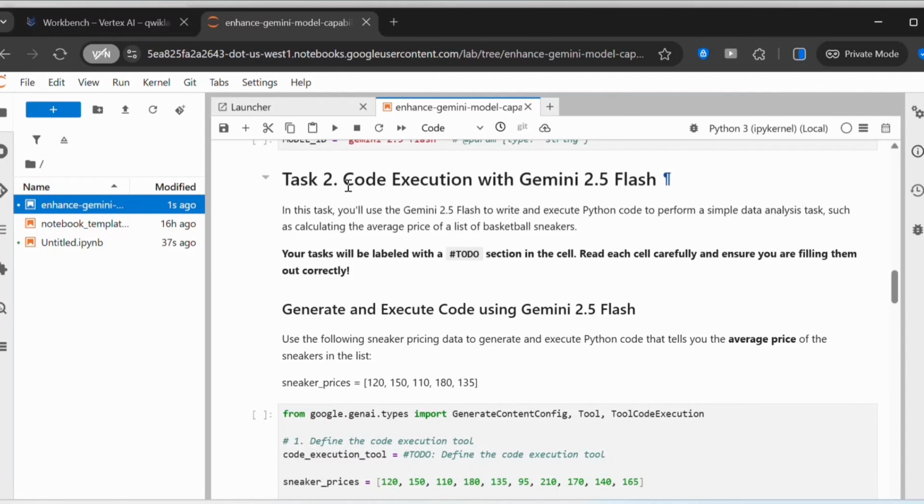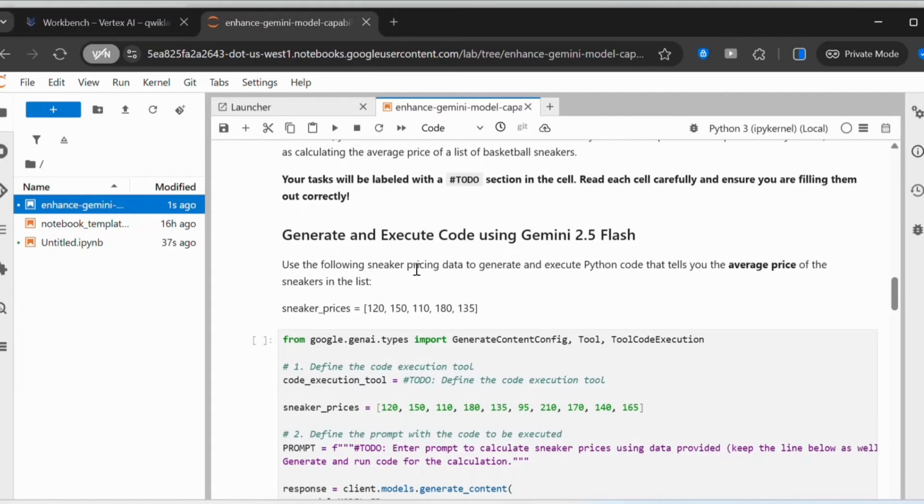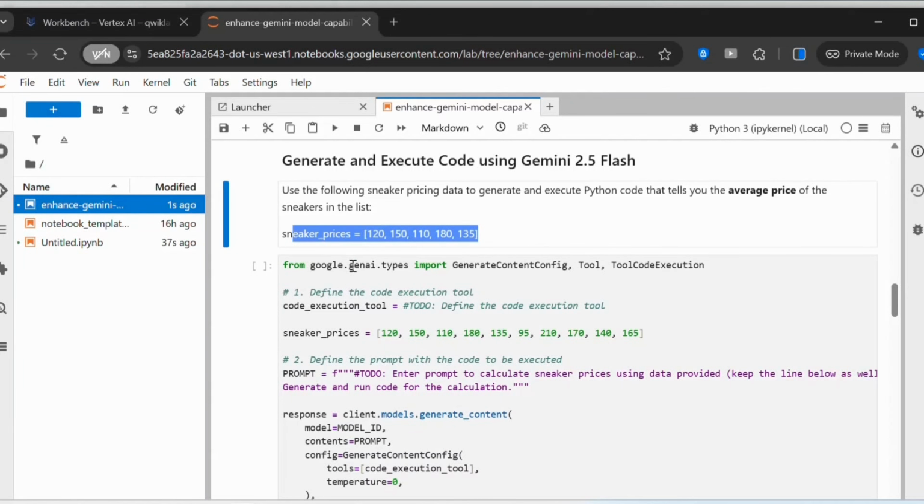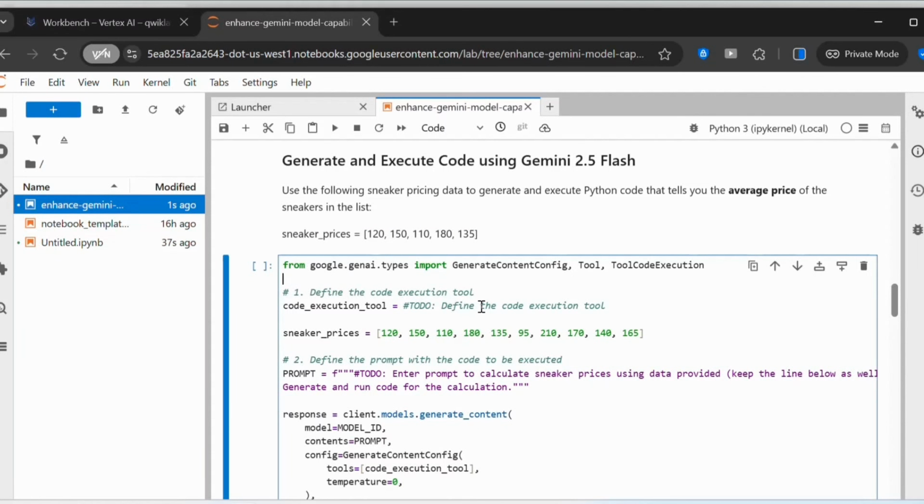In task 2, we will do the code execution with Gemini 2.5 Flash. In this task, you will use Gemini 2.5 Flash to write and execute Python code to perform a simple data analysis task, such as calculating the average price of a list of basketball sneakers. Generate and execute code using Gemini 2.5 Flash. Use the following sneaker pricing data to generate and execute Python code that tells you the average price of the sneakers in the list. So we have the sneaker prices defined here, and we have this code snippet.